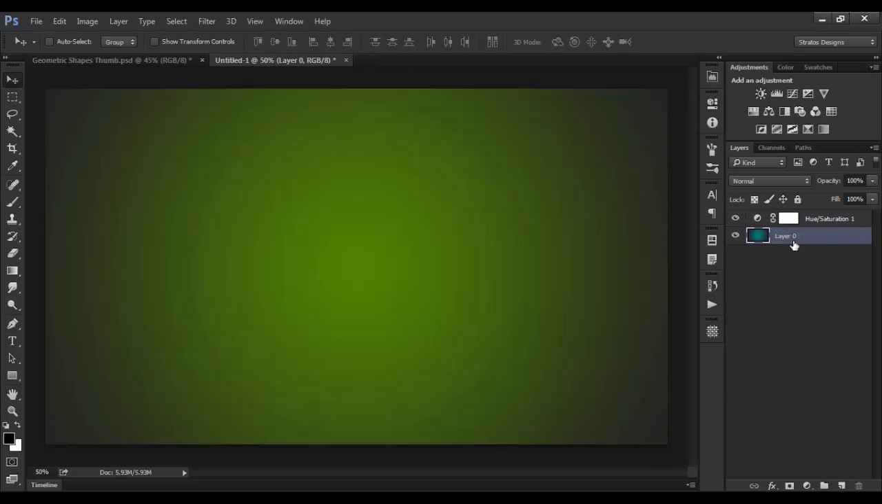And I'll just unlock this layer so that we don't have any locked layers, because I don't like them. And we'll just select both of these layers by holding Shift and clicking on those layers and pressing Ctrl E to merge them. And we'll name this by double clicking on its name. We'll name this as background.